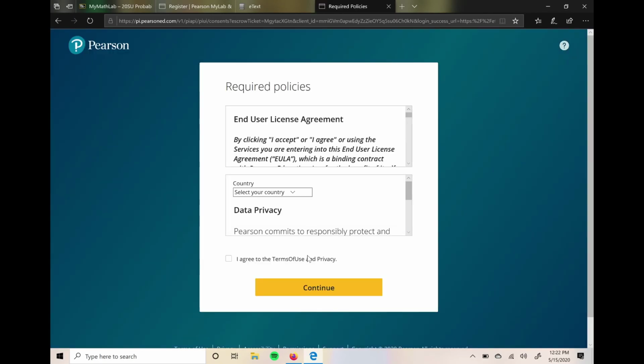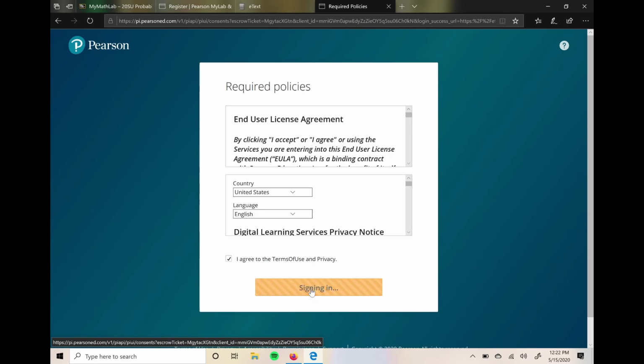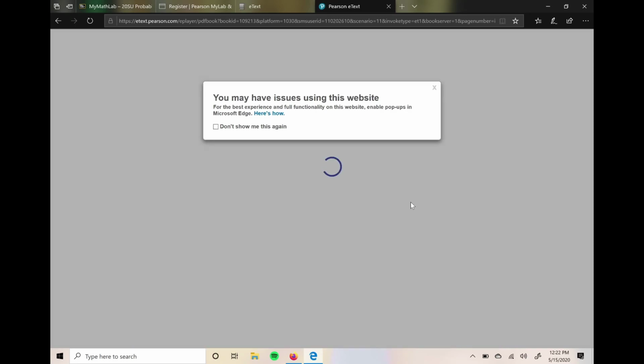I'll walk you through this real fast. All right. I don't know why that popped up. If it does, just select your country. We are in the United States. You agree to the terms. Yeah, whatever. I never read those things. I really should. All right. So in the event that the pop-up blocker appears, just always allow. No matter what, just always allow, because Pearson is a good site. It's not going to steal your information or anything like that, okay?